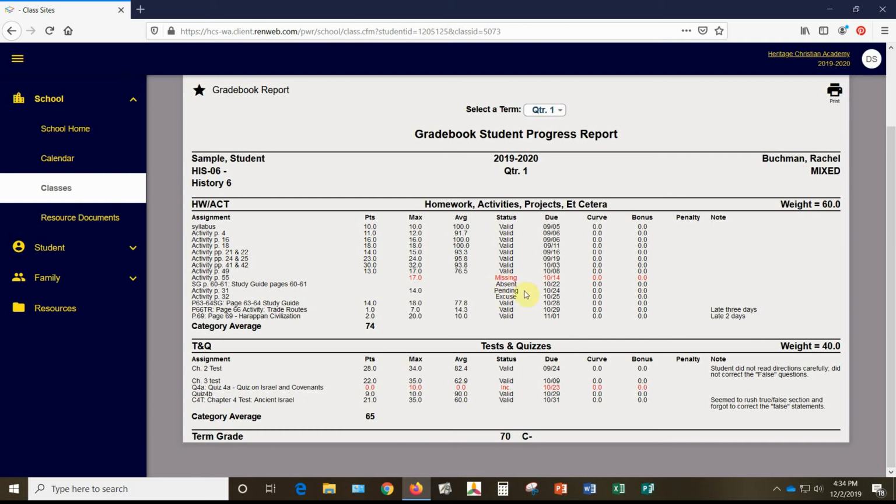The last status that you will see is the excuse status. This means the student has been excused from doing that assignment. It does not count against them. That's why you will not see anything in the points, max, or average column. It's completely not counted against them. Same thing with absent. It is also not counted against them. Neither is pending. So all three of those, because they're not red, are not negatively impacting the student's grade. While it does sometimes mean there's still work to be done, it is not negatively affecting the student yet.